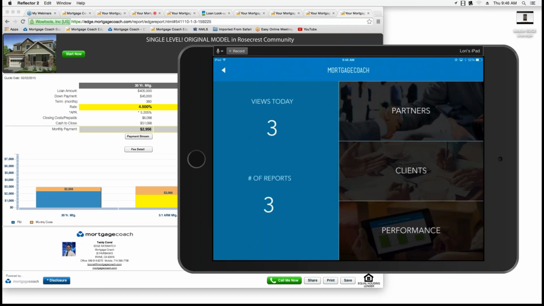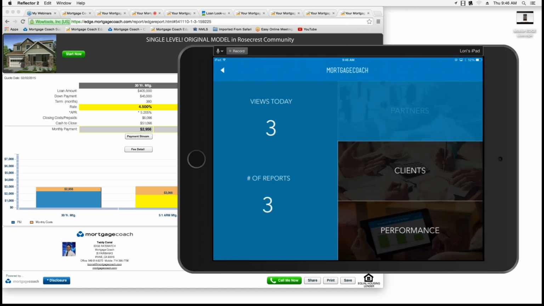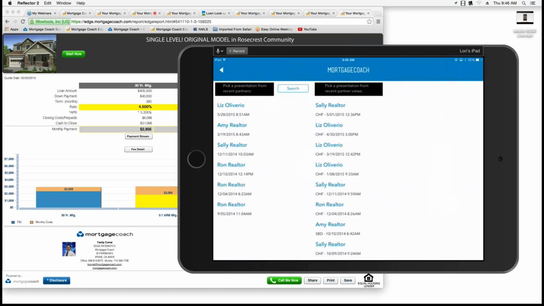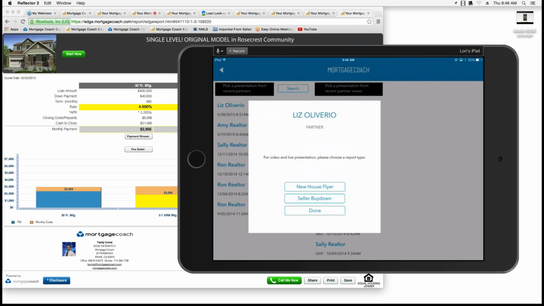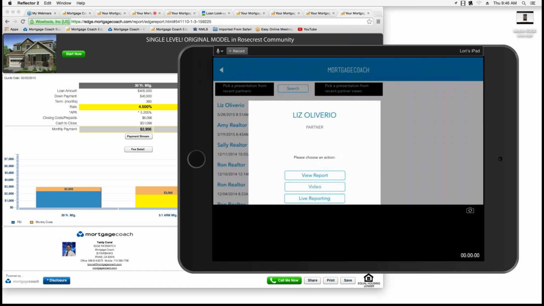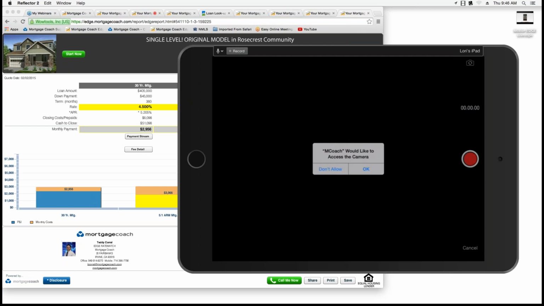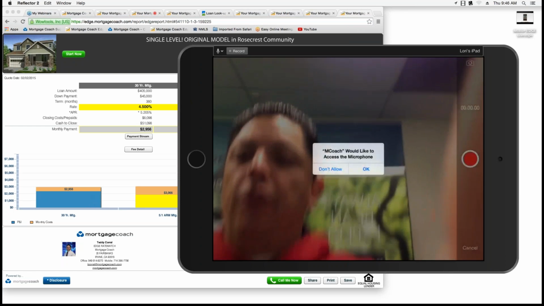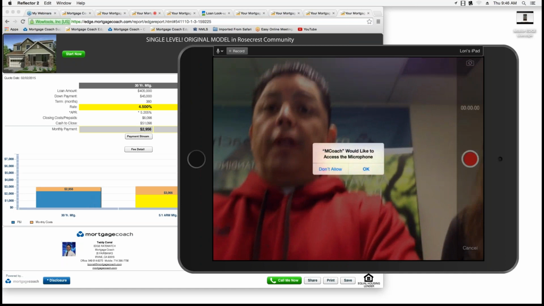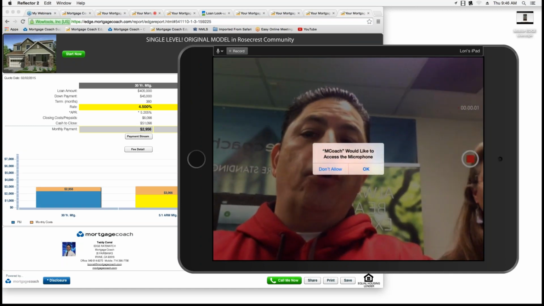Right, perfect. So when I get over to the partner section here, I can view different presentations. If I click on one I want to view, it's going to pull up this information here. New house flyer, seller buy down, done. If I click on new house flyer, and I want to create a video for that new house flyer, I would then click on record message or record video, and you're going to see me here on the screen there. So you can actually record a video straight from your smartphone or your iPad.